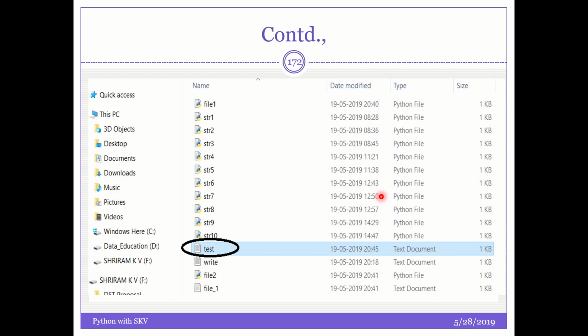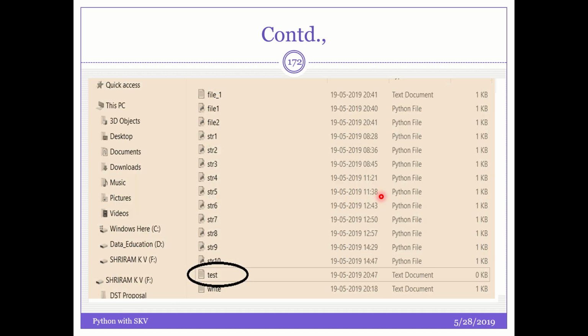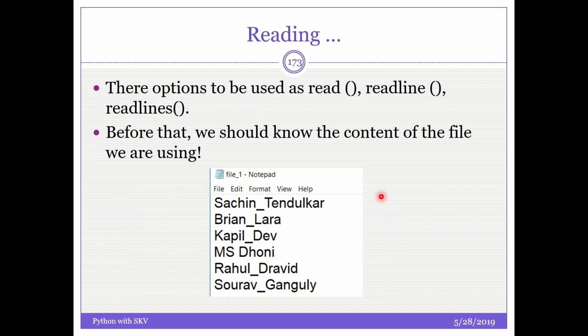And in that example, as you have seen the result, you can see that the test file is created here. This is the test file that we have created. You can see that. Right. Now, what I'm going to do is use the read, readline and readlines options. We have three options: read, readline, and readlines.